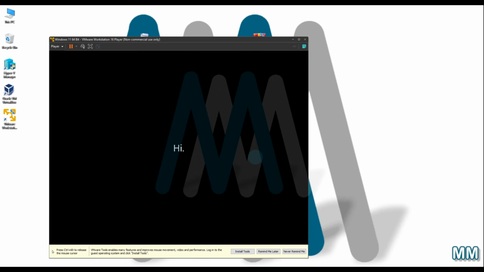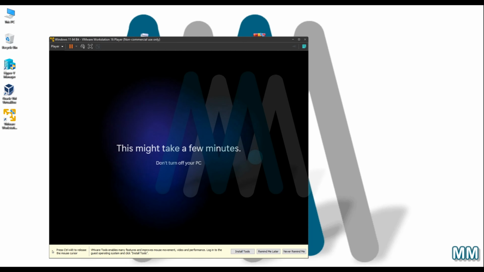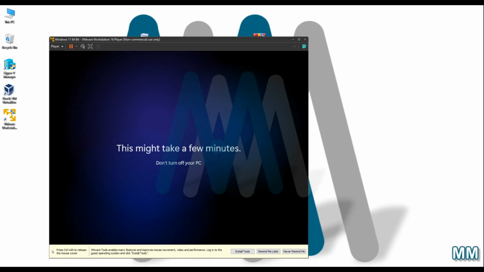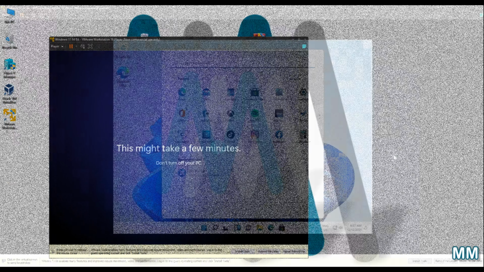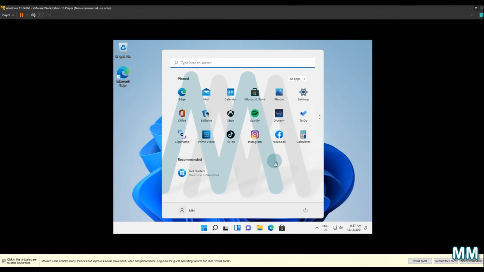Now it's going into the final stage of the installation. So you can recognize this view if you installed Windows 10. It is very, very similar at this stage, with the only exception that we have that different layout with blue. So let's wait for Windows 11 to finish installing. And here we are. This is how Windows 11 looks like.